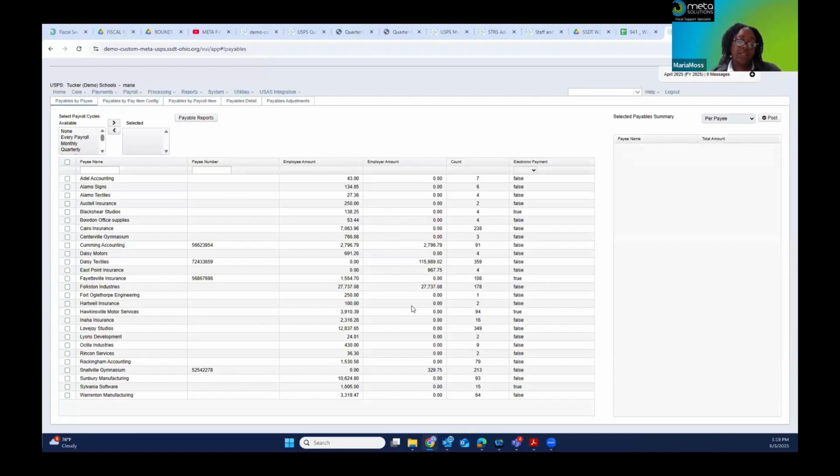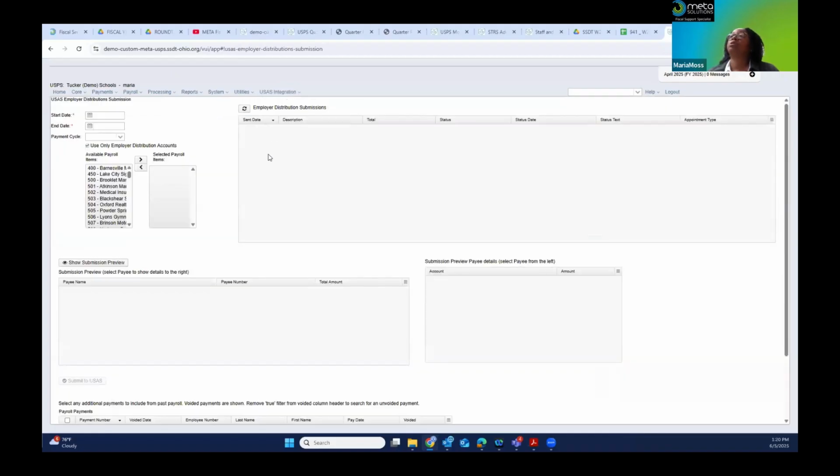Step 10 is the total of all employer distribution amounts, if tracked in the system, should equal the total of all USAS accounts payable checks to vendors or deduction companies. So you'll want to go to USAS integration, look at employer distributions, and anything in here, you want to go over into USAS and confirm that you have checks on the system for those.